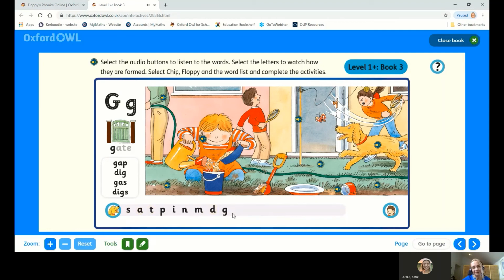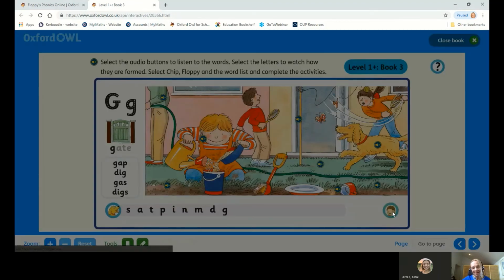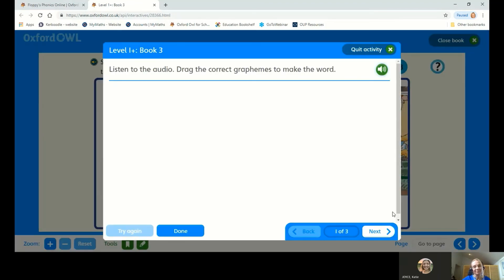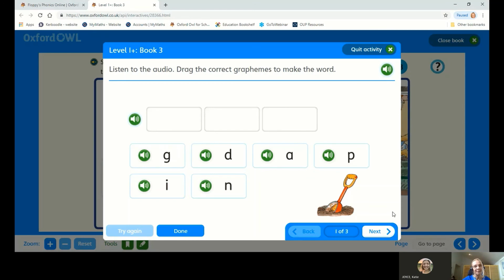So again, another activity there. And then we're going to click on the chip icon. So here it's a drag and drop activity that allows children to listen to a word, listen to individual phonemes, and drag the grapheme into the right order to blend and create the word.